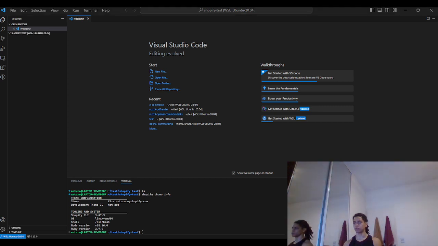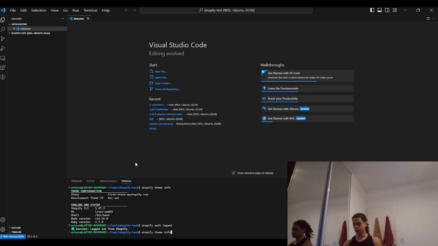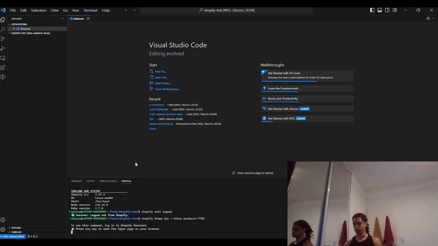What if I want to log out here? Okay, so Shopify auth logout, and I want to reload this, and this is the name of my store. So I click here to log in here.